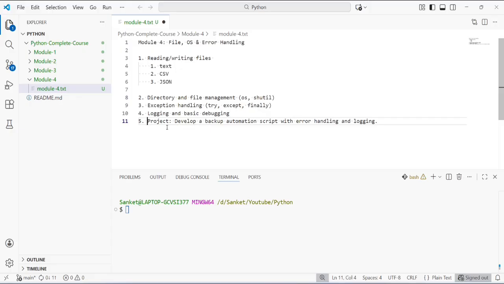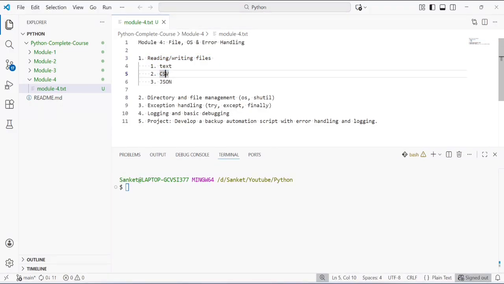And last but not the least, the project. So we are going to develop a backup automation script with error handling and logging. We'll try to implement most of the concepts in this particular backup automation script. So without further delay, let's start with the first concept of this module: reading and writing files. We'll start with the text file.